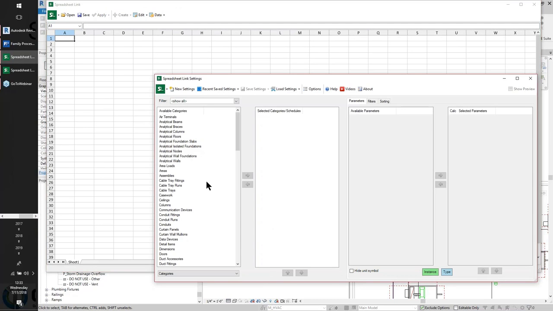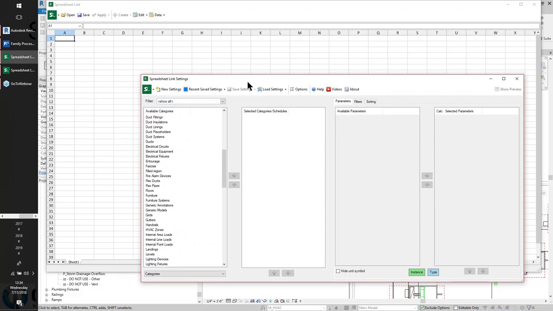So this is the Spreadsheet Link settings dialog box. So I can either go into new settings or load settings, but basically these parameters that we just added to our family, we want to be able to send the parameters off to anyone who can make mods to the Excel file. In this instance, the electrical or mechanical or structural engineer.